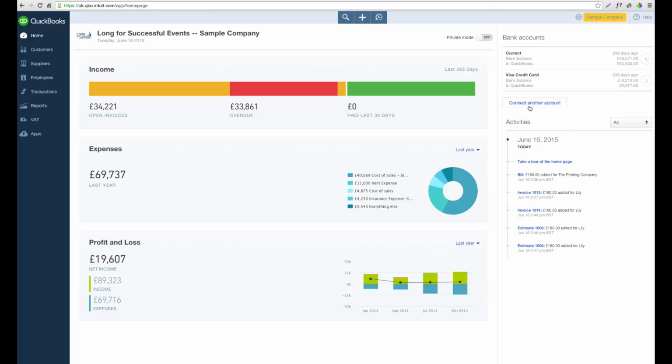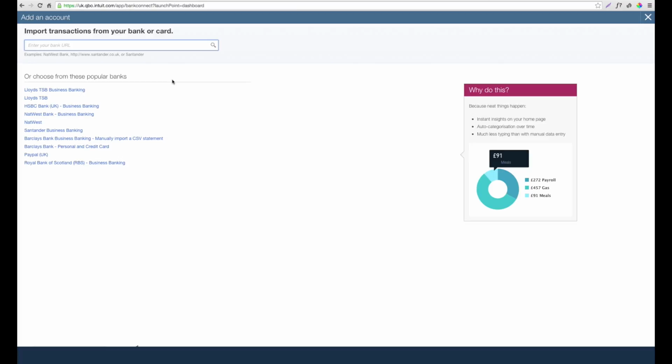in the right hand side there's the option of connect another account. If you select this button, you're then presented with the option of where you can start pulling through your account details. So at the top, you basically want to put in the provider of your bank account that you want to link. If you can already see it in the list below, such as Lloyds or NatWest or HSBC, then obviously you can select these and work through the step-by-step guide.